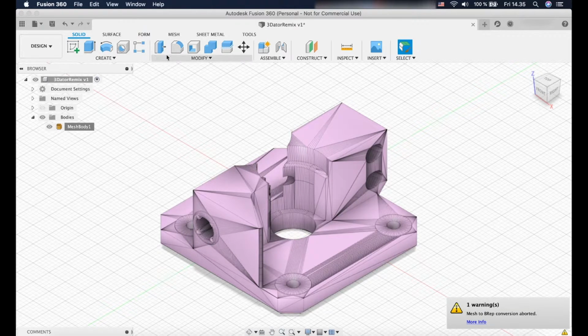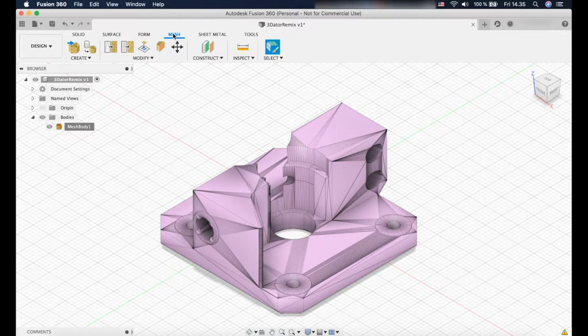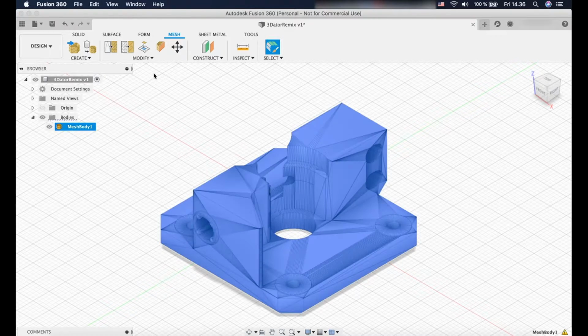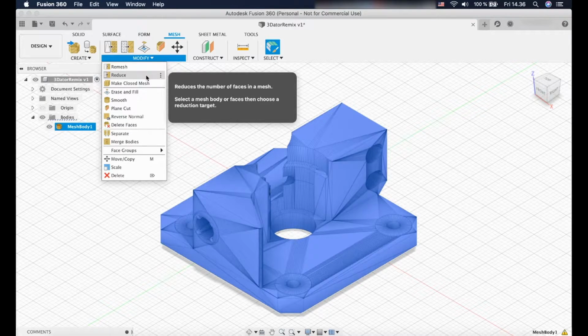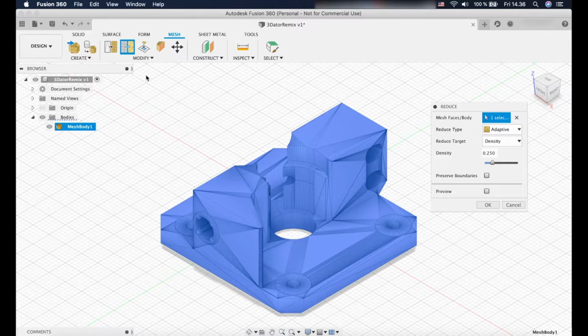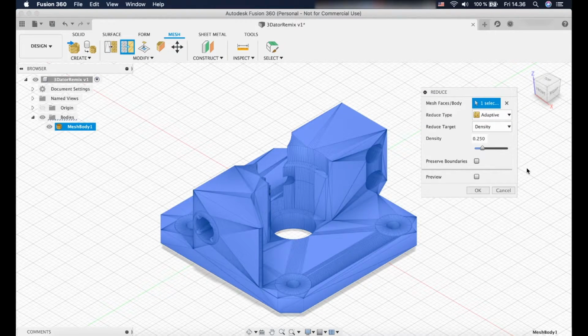Alright, so let's go to mesh menu, select the body from the browser, then click modify, and in the modify select reduce, it's the second in the list. Now we have the reduce dialog here. The reduce type is adaptive, which is good because adaptive is trying to reduce less where there are more details, like here, and reduce more where we have flat surfaces. The density you can change, so if I click the preview, it will show how many faces we will have.